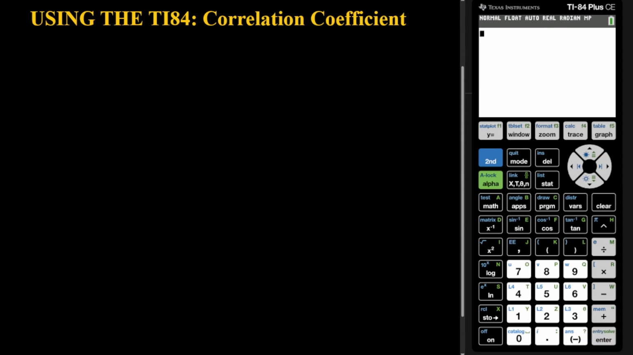Depending on what calculator you're using, you may have to find the diagnostic on button by going through the catalog. Catalog on my TI-84 CE is on the 0 button, so I hit second, then 0. This is in alphabetical order, so I hit the down arrow and hold it down until I get to diagnostic on. Here it shows diagnostic off and on. I want to click on diagnostic on and then hit enter and then hit enter again. And now we're able to do what's called a linear regression.